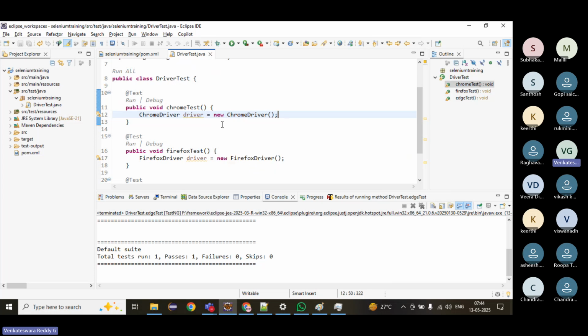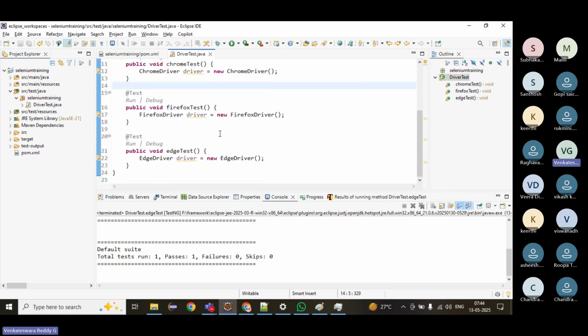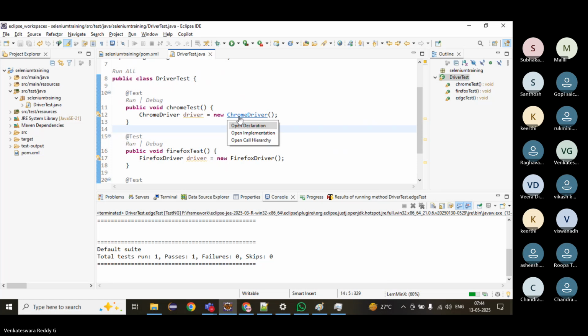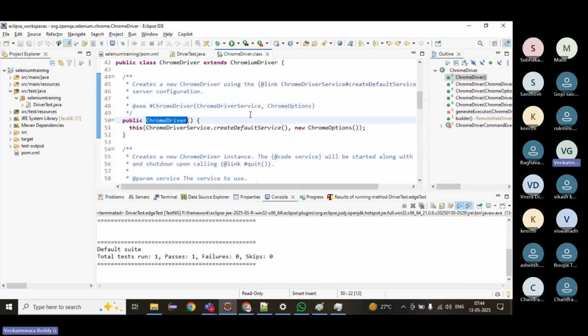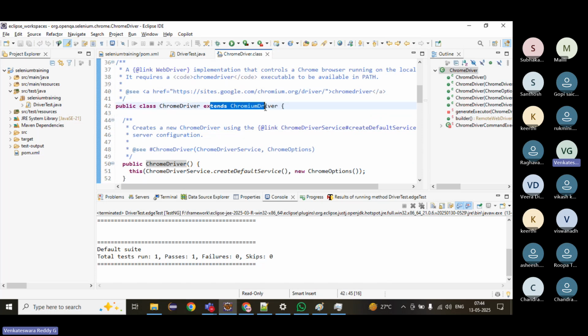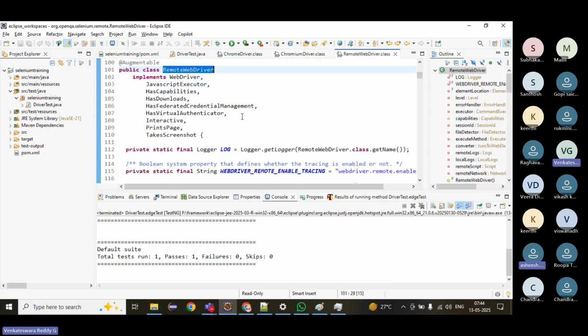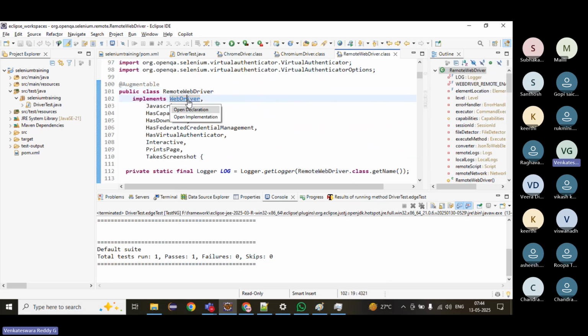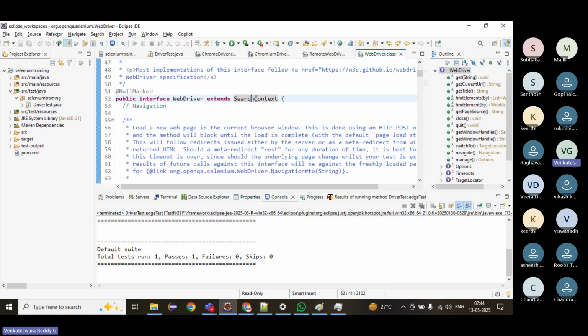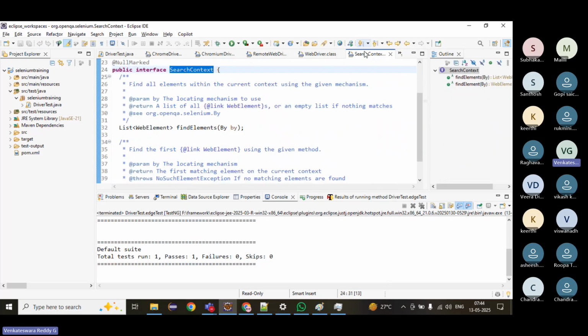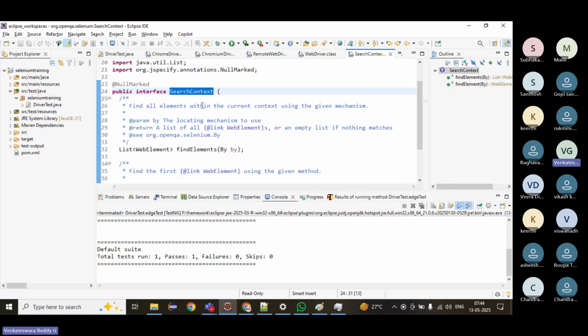of the WebDriver. Hierarchy of the WebDriver. We can just Control-click on the ChromeDriver. ChromeDriver will extend ChromiumDriver. ChromiumDriver will extend RemoteWebDriver. RemoteWebDriver will extend WebDriver. WebDriver will extend SearchContext. SearchContext is the root, the topmost interface. This is the interface.